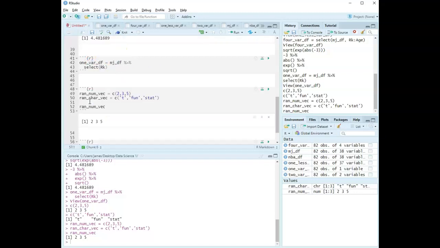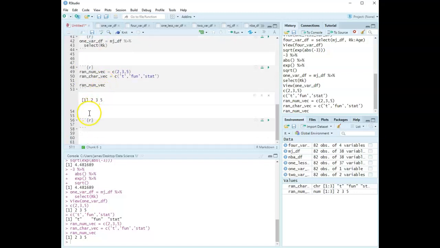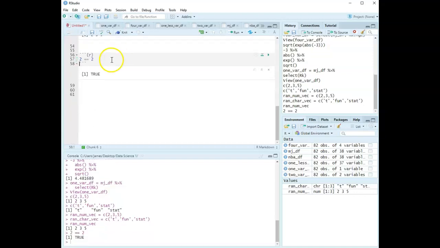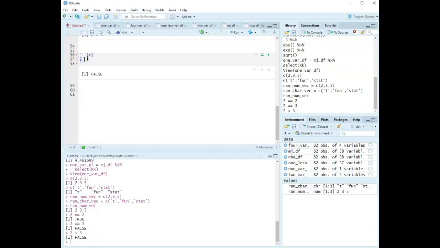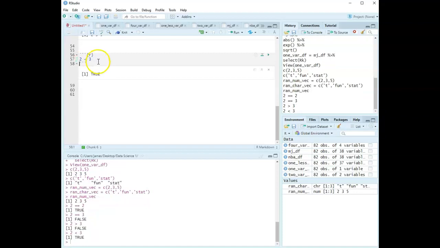The next thing I want to do is talk about a little thing about logic. There's ways for me to check if things are true or false. So is 2 equal to 2? Everyone take a moment. Yes, 2 is equal to 2. That should give me a true. However, is 2 equal to 3? No, it's not equal to 3. Or is 2 greater than 3? It's false. However, is 2 less than 3? It's true. Okay, so we can do things like that.